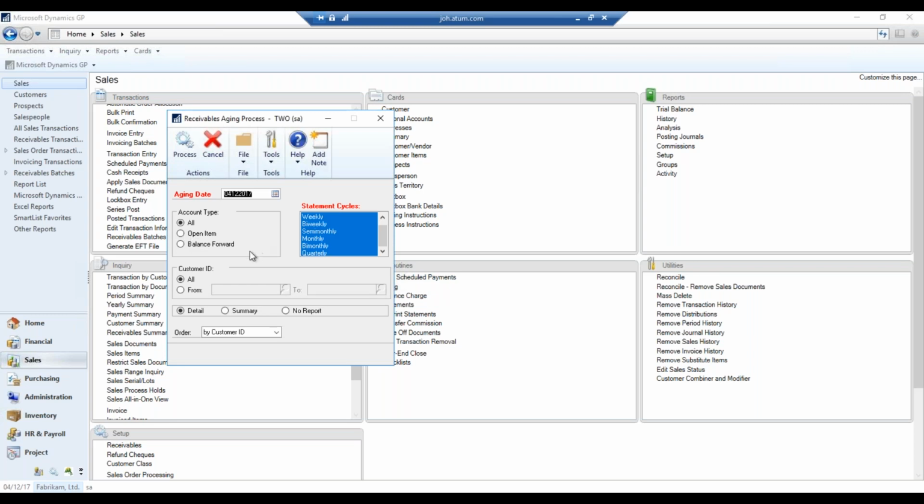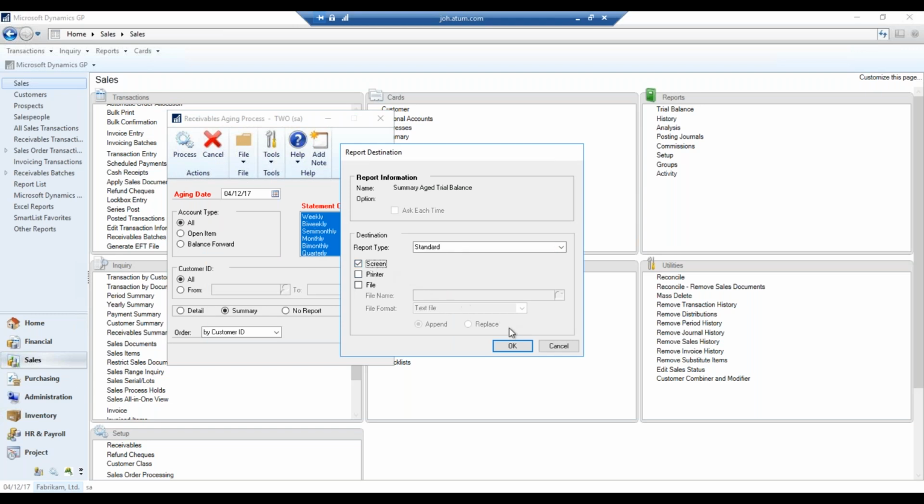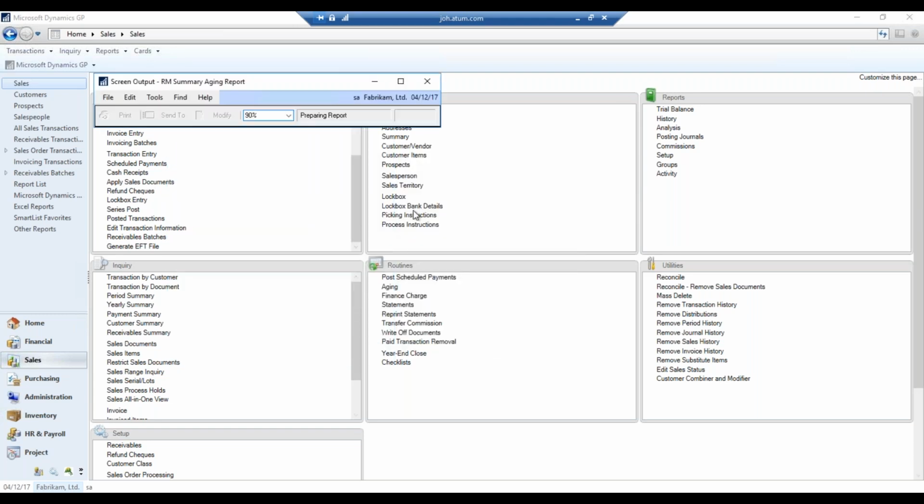So we'll begin with aging. Now over here, under the aging, you can essentially create a report, just like how I did earlier. And over here, you can determine what kind of information you want. So for now, I'm going to go ahead and select the summary. And I want the statement cycle to, of course, include all this information. So once I'm ready, I'm going to go ahead and click process. All right, I'm going to generate this report.